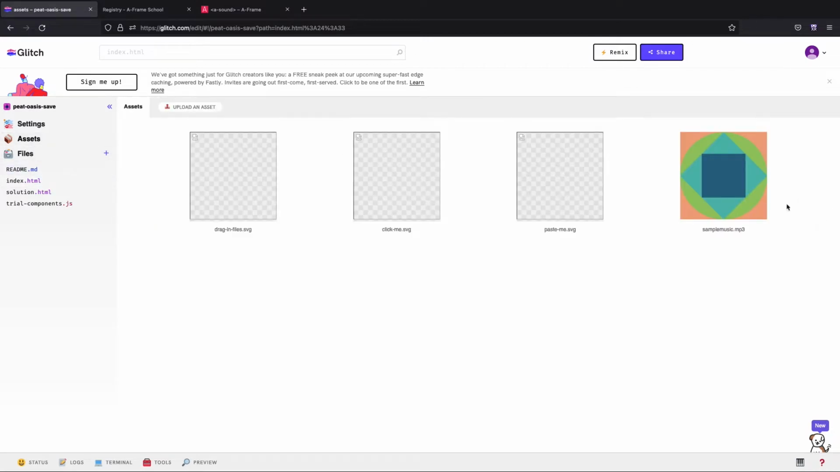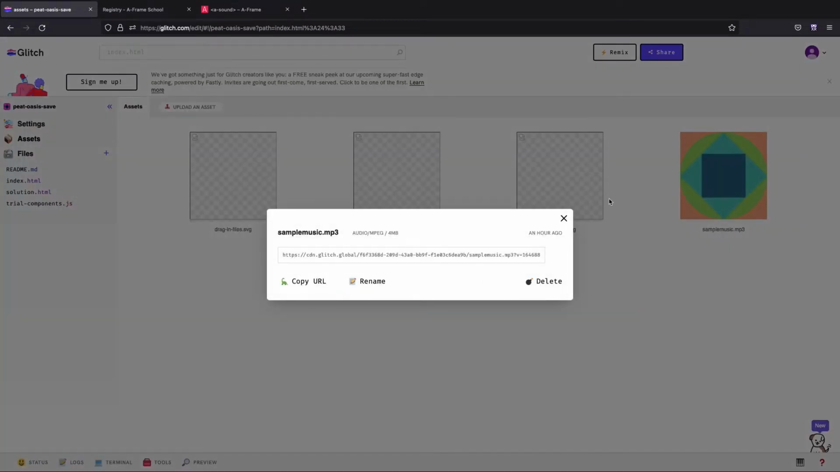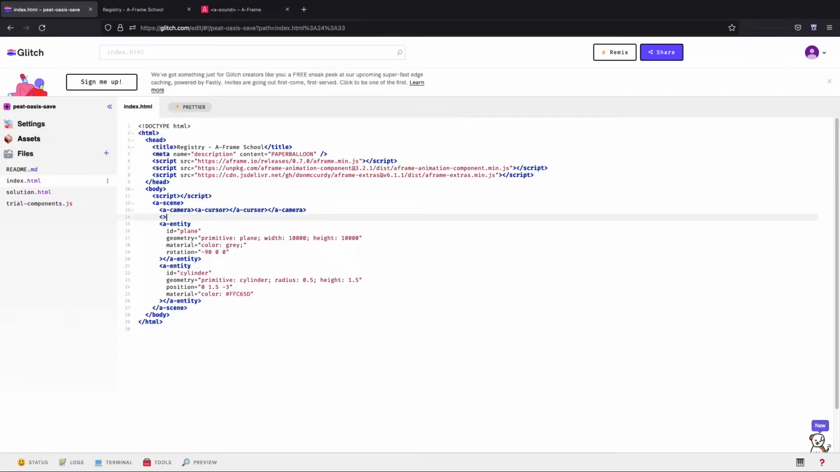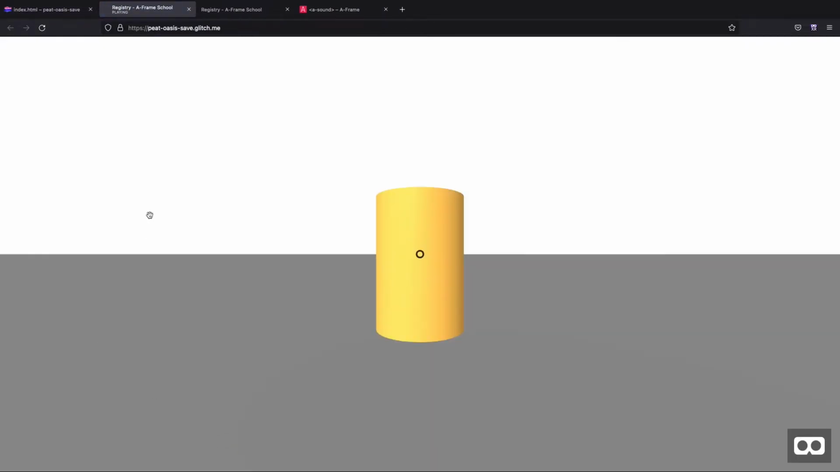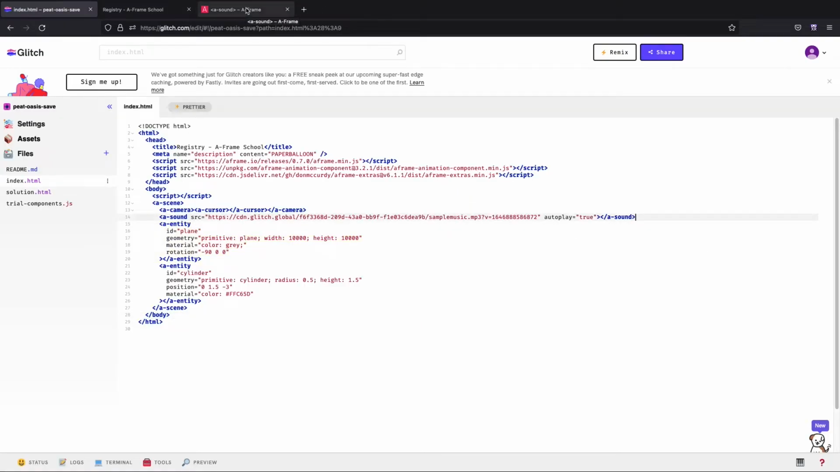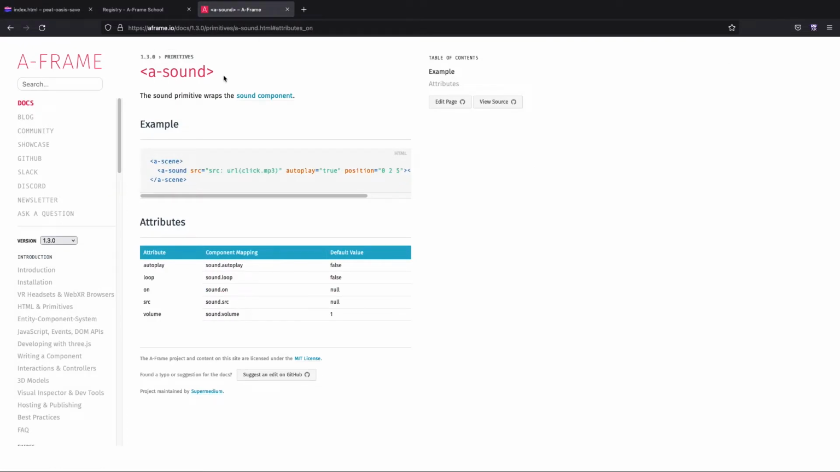The first thing I'm going to do is go to Assets, go to my music file and copy the URL. And then I'm going to open brackets and go a-sound. So of course we want the source of the sound. And then we want to set autoplay. Alright, so now if we preview the window, there we go.